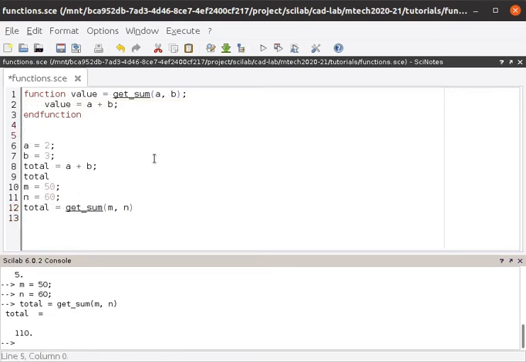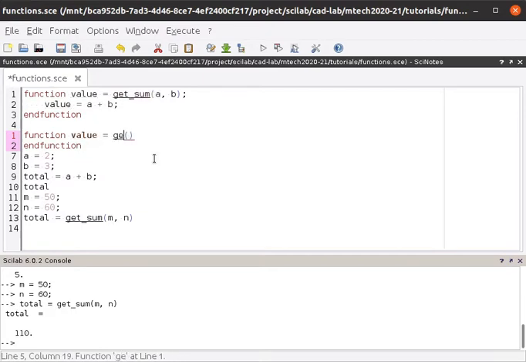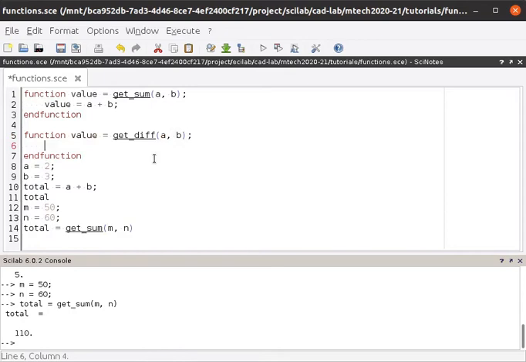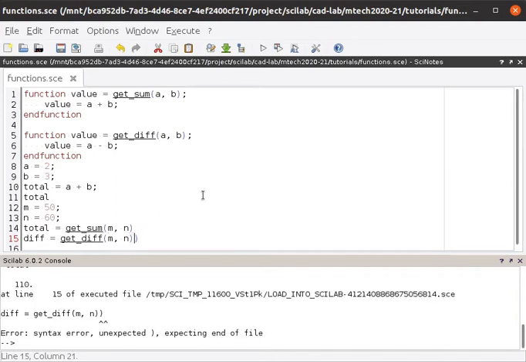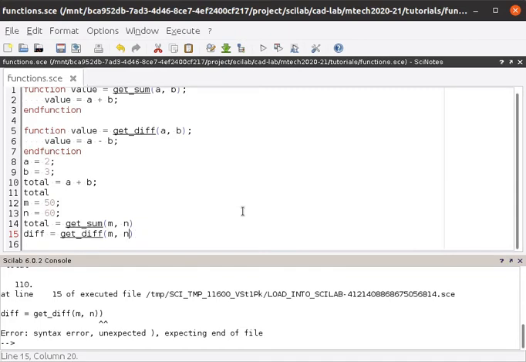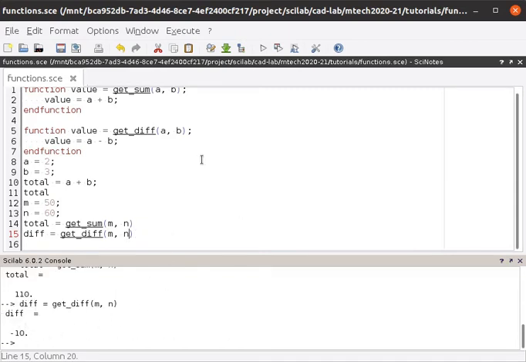Same way you can declare a function for subtraction, getdifference of these two numbers A and B, semicolon, and then value is equal to A minus B. Then here you just get the difference like this, m and n. It has given, yes, some error was there because of a coding problem. So minus 10 is the difference.